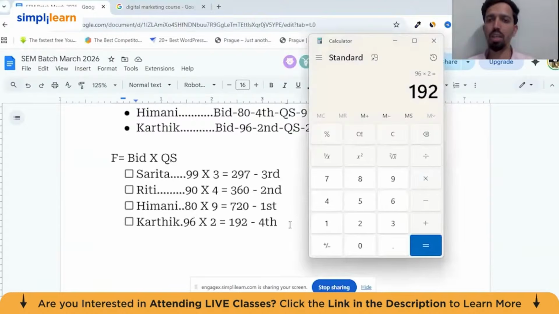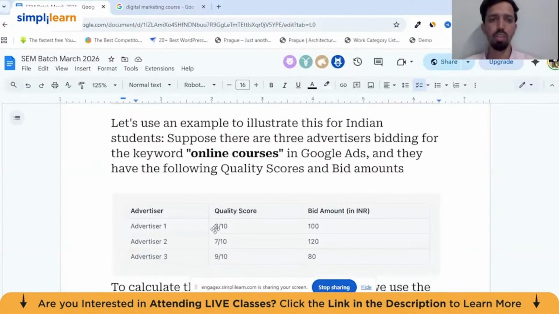Now we have got a clarity on this. So if you can see this particular screen now, simple one. Give me the answer. Who is getting the first position? Who is getting the second? And who is getting the third? So let's use an example to illustrate this for Indian students. Suppose there are three advertisers bidding for the keyword online courses in Google Ads, and they have the following quality score and the bid. This is the quality score, this is the bid. So this was the example.